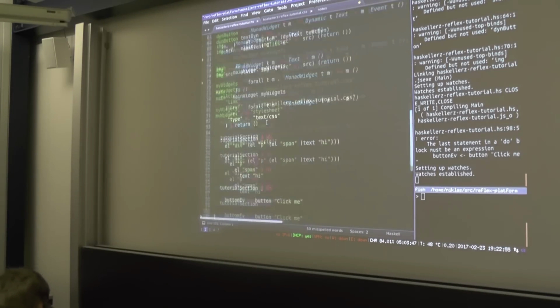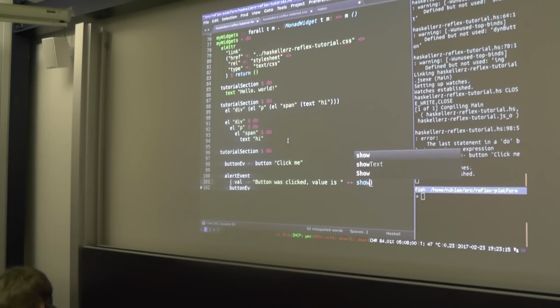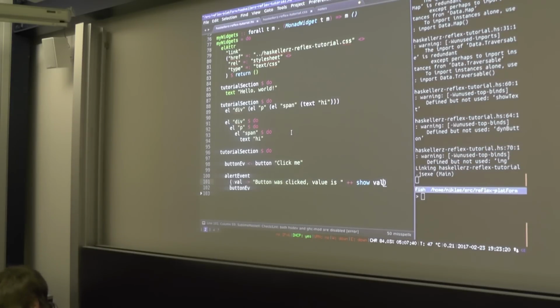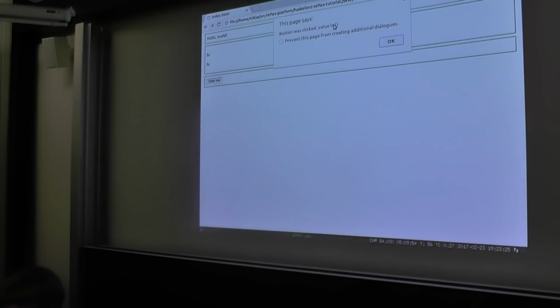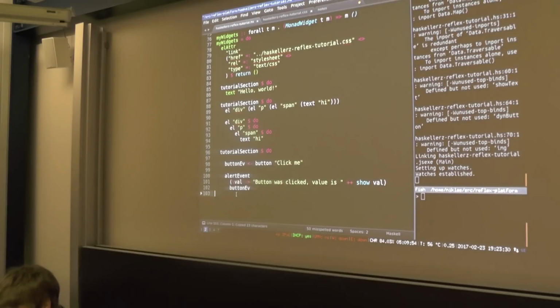And we'll use that right now down here. So in this case I can say alert event, I'm going to give it the button event, and then the function that renders it to a string is like, button was clicked, value is, and then I do the value here. Okay. Here's our button, and here's our alert, and we can see, okay, it's just the unit inside there. Next step.